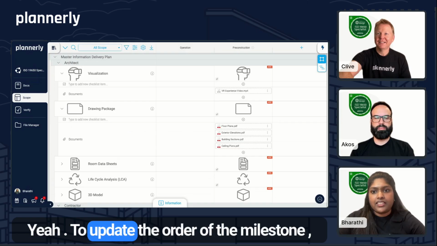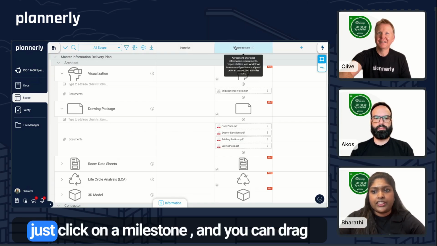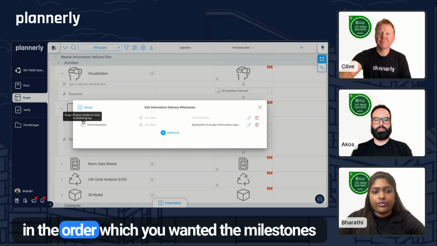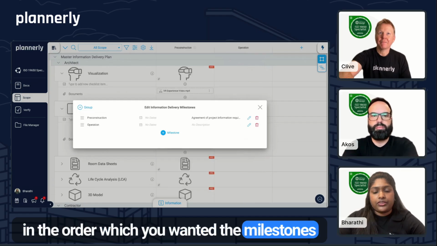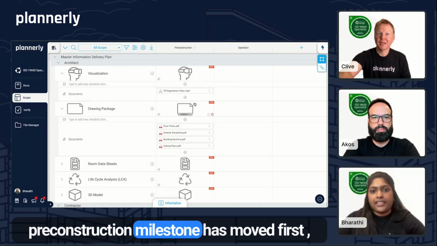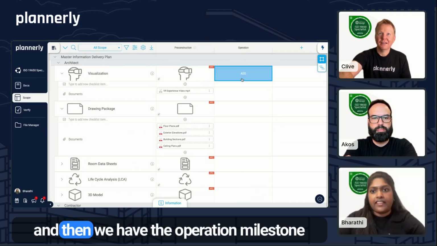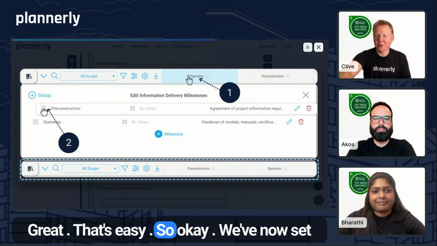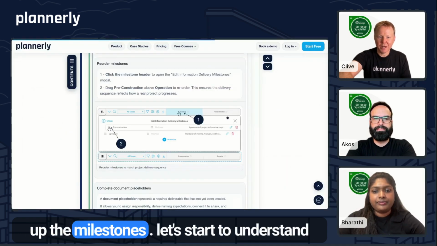Yeah, to update the order of the milestone, just click on a milestone and you can drag and drop in the order which you wanted the milestones and just save it. So now you can see pre-construction milestone has moved first, and then we have the operation milestone. Great. That's easy. So, okay, we've now set up the milestones.